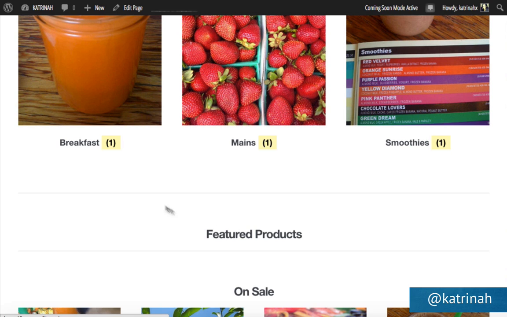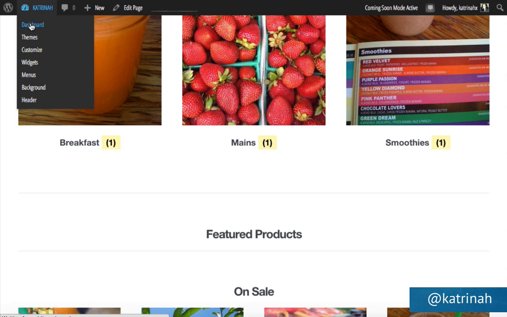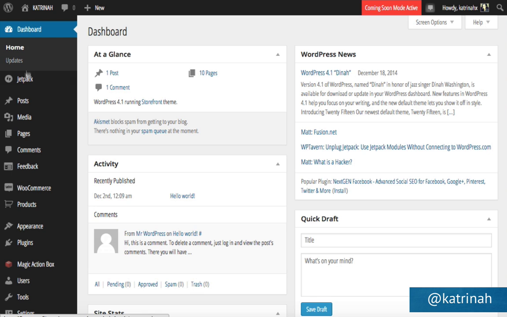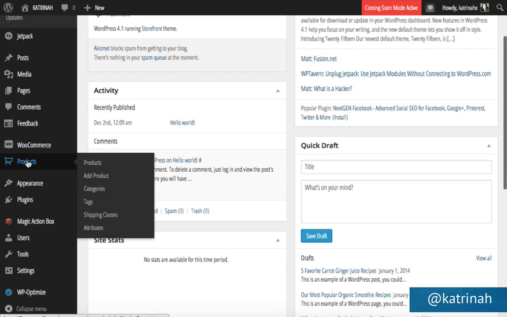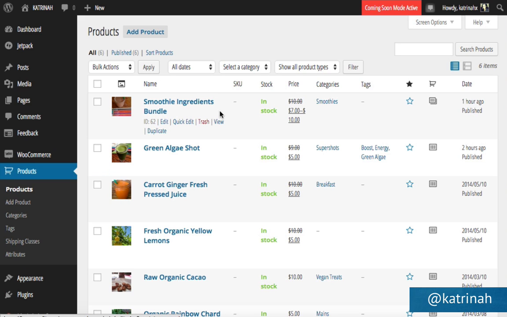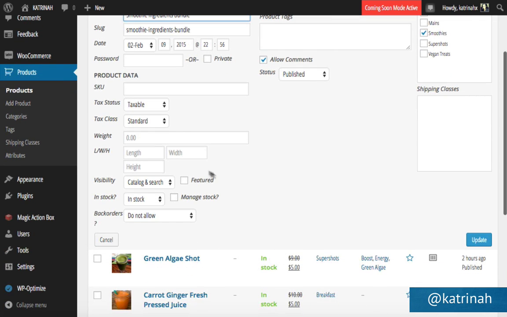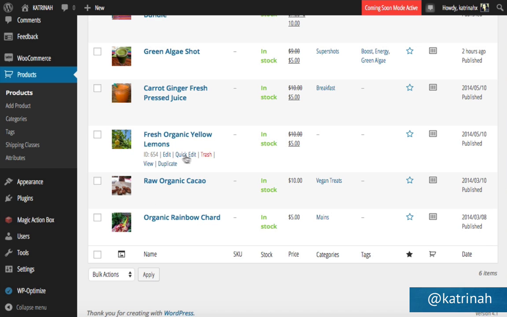To feature products on a page, you want to go up to the top, click on Dashboard once again, then go down to Products. So I'm just going to scroll down here, hover over Products and click on the Products tab. Here we see a list of all the products that have been added to our site. So to feature a specific product, you want to click on this link here that says Quick Edit. Then you want to scroll down, and here you'll see there's a small box that says Featured. You just want to check it and then click on Update to update this product. So I'm going to do that 4 times.